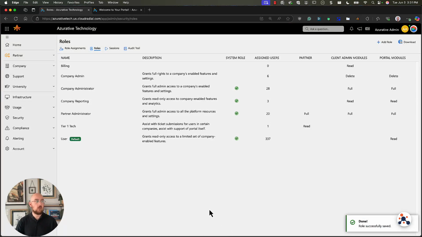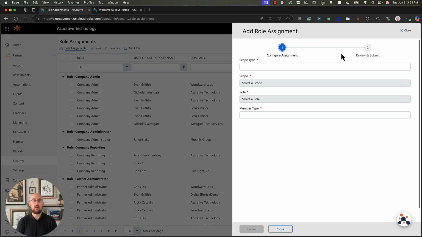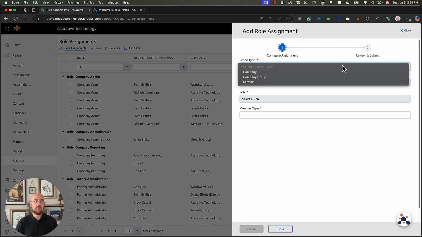So I've created my role here. I'm going to go to role assignments and now apply it. I'm going to click on add role assignment at the top. And this is where we get into the strategy of applying this billing role. So now we have a nice reusable billing role that we want to use for certain people. If you do it through role assignments, you probably want to set the scope to a company because we're probably going to want to pick users within a subset of a company.